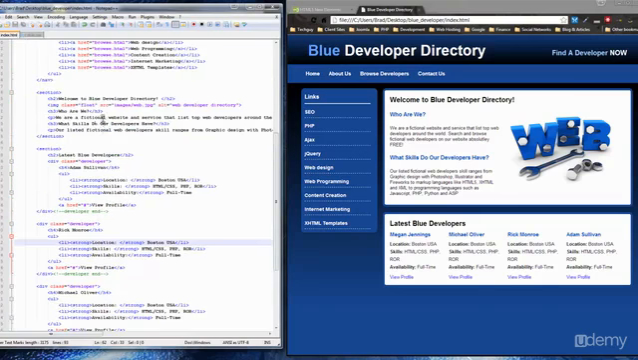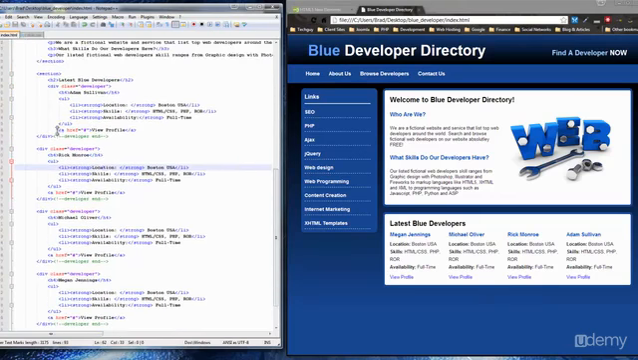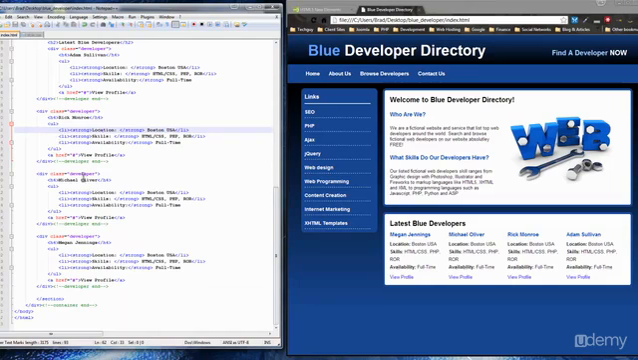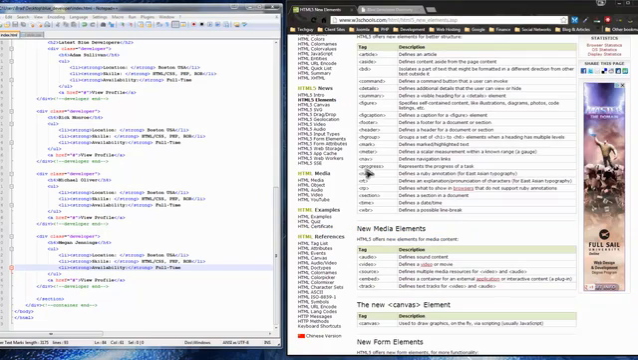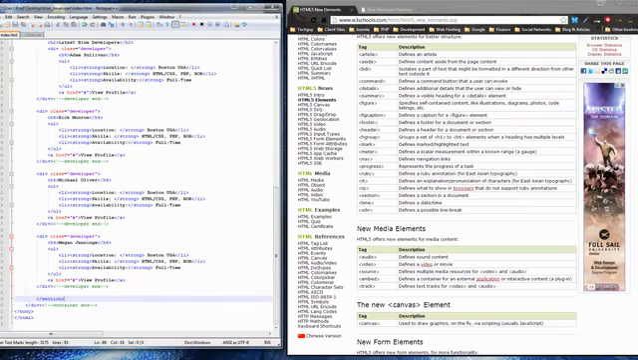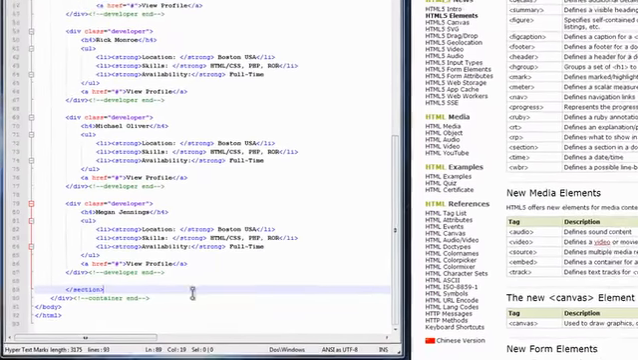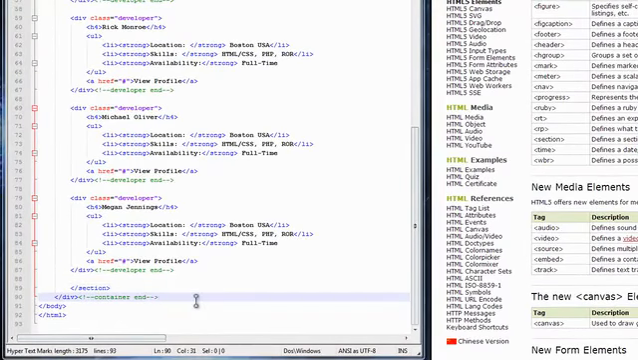Alright, so if we look at the rest of our document, I think that's pretty much it for the home page. Oh, one thing I do want to do is add a footer, just a really simple footer. And you'll see we have a footer tag right here. It defines a footer for a document or a section. So let's just add a clear both.